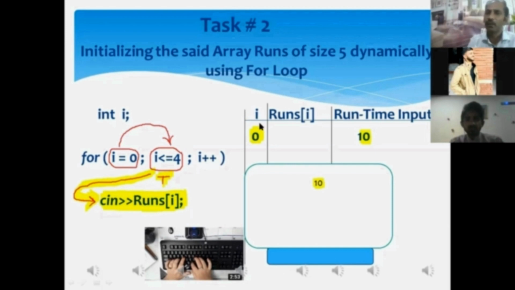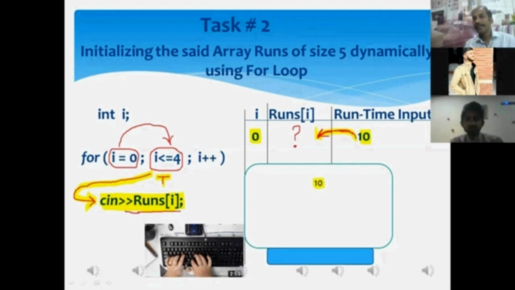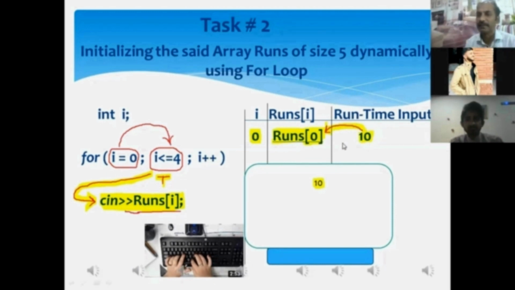What is the current value of I? Sir, 0. If we place this 0 in the memory address that we have specified in the scanf statement, what will it become? Sir, runs[0]. This 10 will be stored in the first memory location. After the execution of the for loop associated statement, that is the scanf statement, the control of execution will be shifted to which statement? Sir, increment statement. That is great.